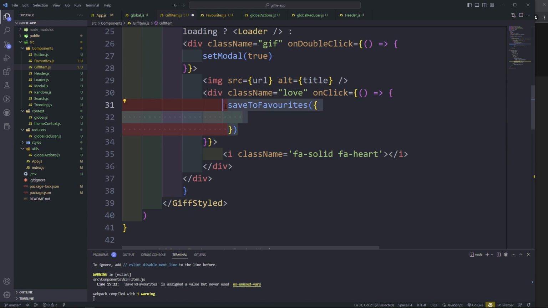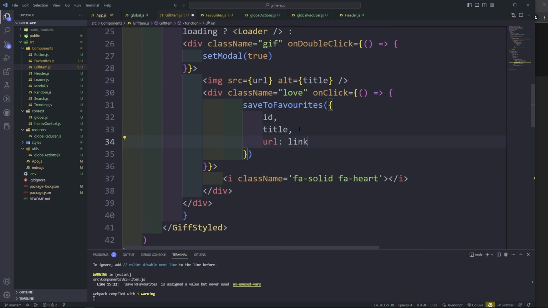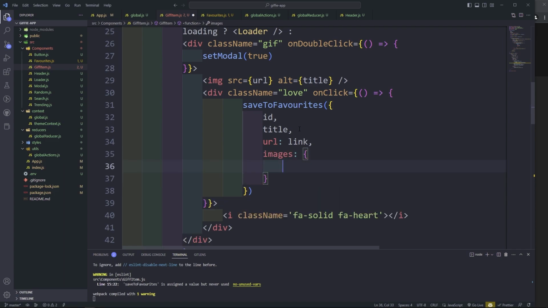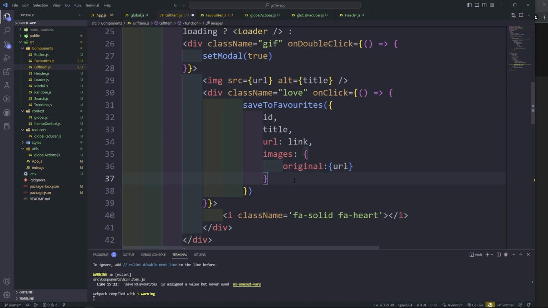So the object, what I want to send in here, I think I'll send an ID in this object. I'll send in the title. What else do I need to send? I'll send in the URL, and then I'll do link. And then I'll send in the images, the properties that we've destructured. And then images, we're going to do original. Okay, and then we're just going to do URL.